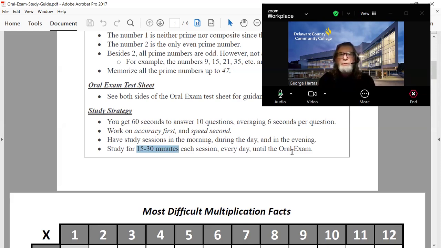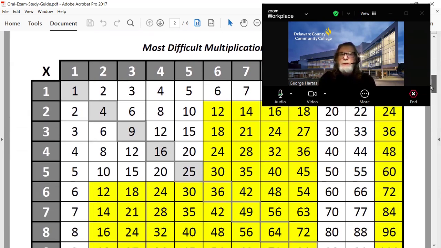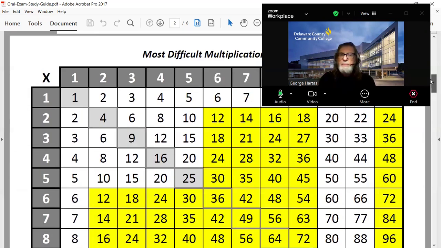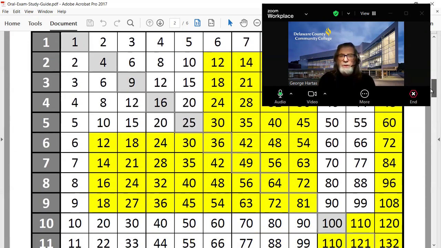All right, so you want to continue to do that up until the day of the oral exam. All right, so let's go down a little bit and see what we have. And as I said earlier, the yellow ones are the ones I'm going to probably ask you. And recall that this gray horizontal line, stripe, whatever you want to call it, shaded area, splits the top right from the bottom left. So all you have to do is know half of the table.